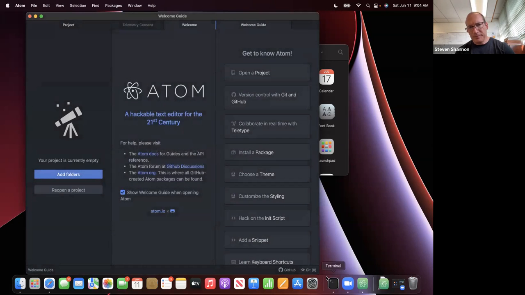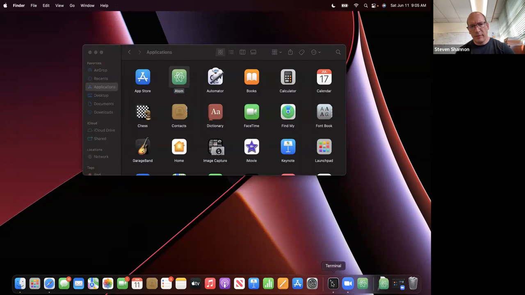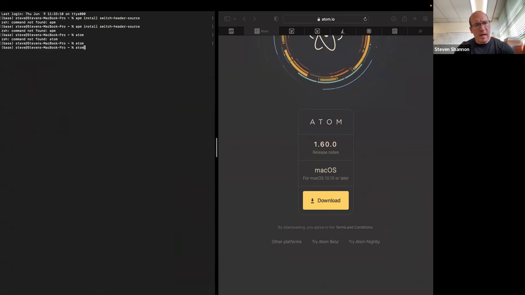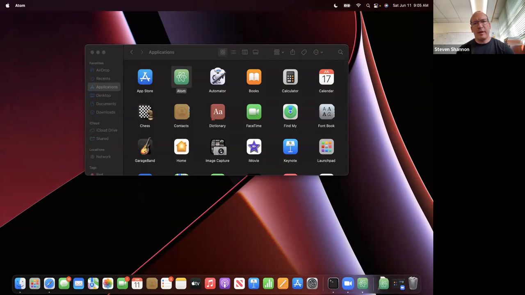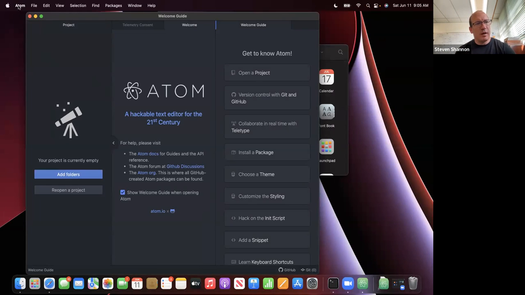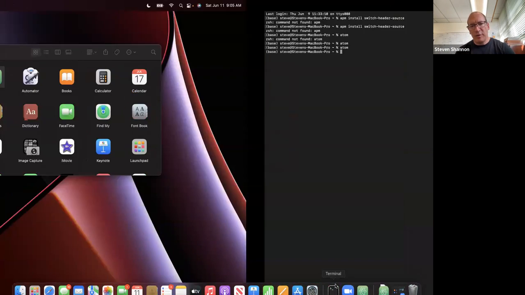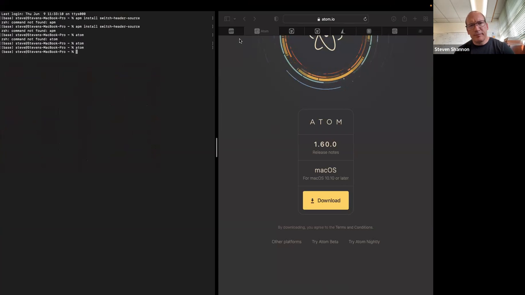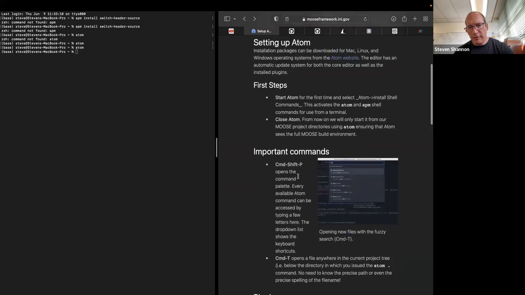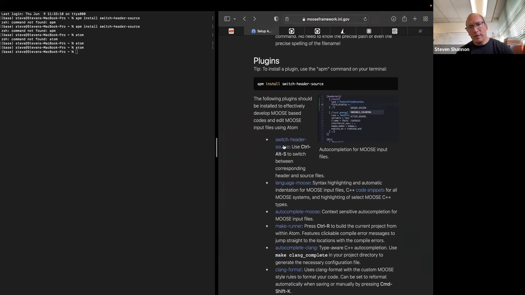And as a double check, after I quit Atom, if I go to my terminal and I type atom, it should launch the application directly from my shell. Now it also installs the APM command, which I can use to install extensions, which will help me out with Moose. Apologies for the confusion. Okay, so now we're going to use the APM command to install some of these additional plugins.